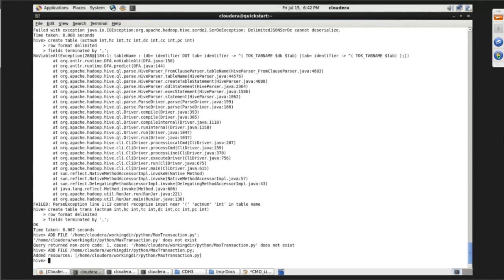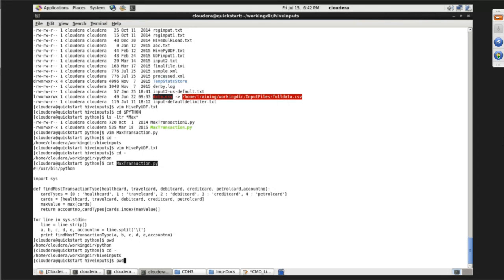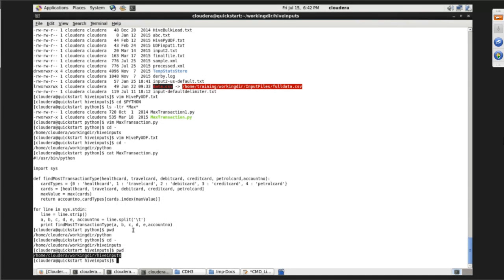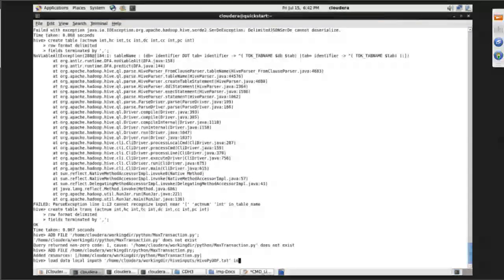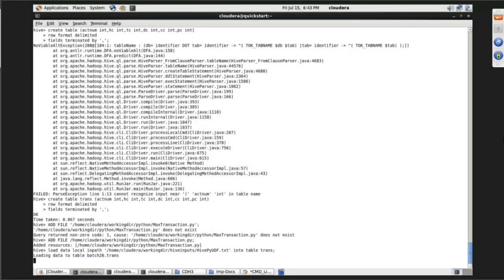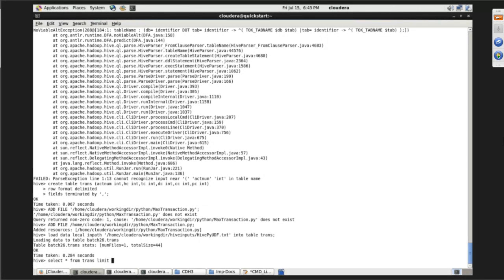Okay, now what I'll do is first of all load the data into this table. Load data local inpath. It is present in this particular path. And the file name is hivepyudf.txt. Into table, I've put it as the trans table, right? First, let's load the data. Select star from trans limit 2 or something. I've got the records. Okay.